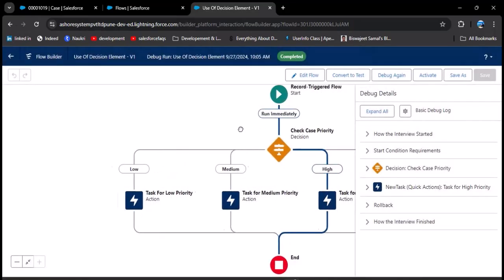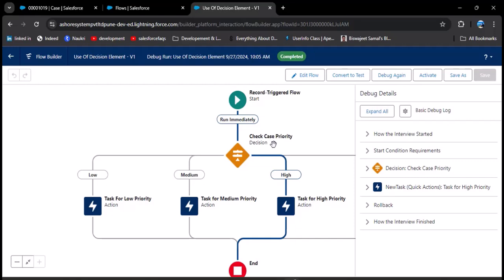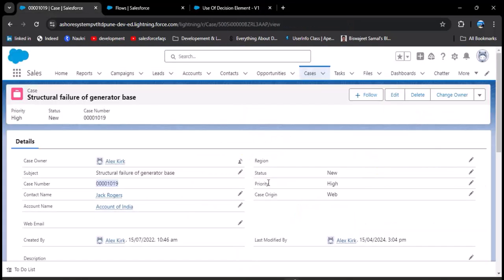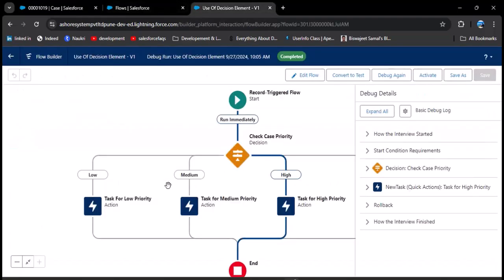As you click on run button, here you can see flow has started. The decision element is checking priority of the case. Here you can see, here we have high priority case. If in the record there is medium or low priority case, the decision element will check the condition, and according to that condition, this element will be executed. Now here the high priority element is executed, and for that condition, here we created task for high priority.